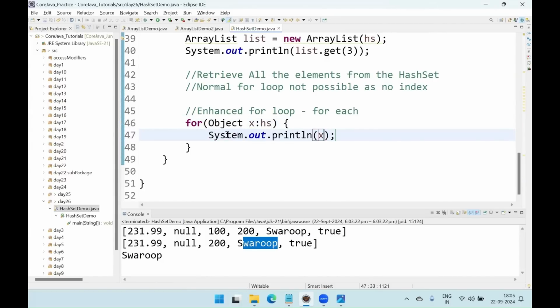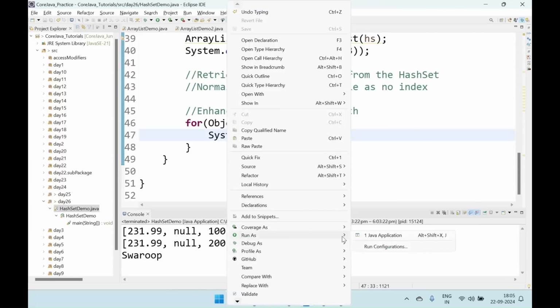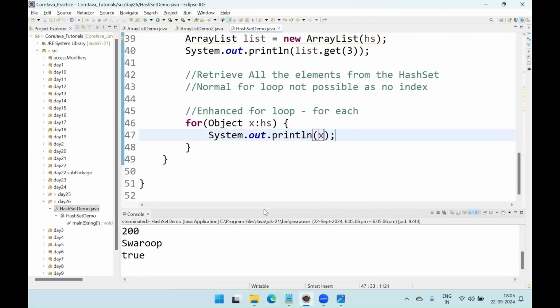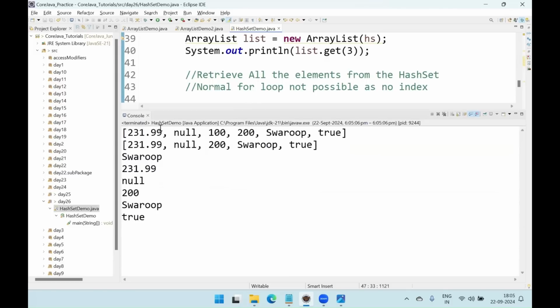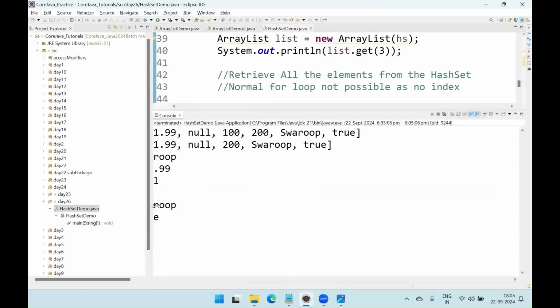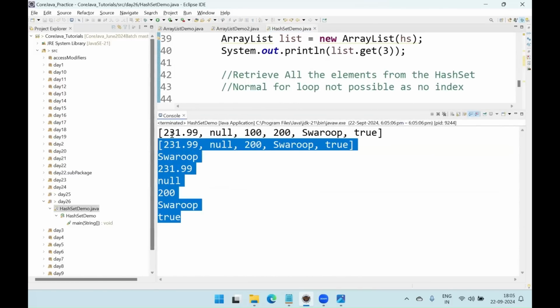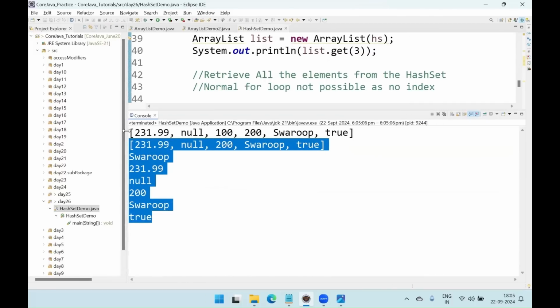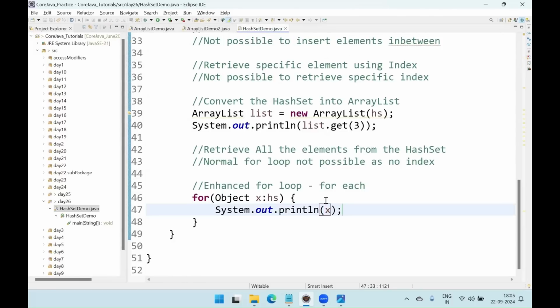So now pass the x, and using this enhanced for loop, you can print all the values. So 231, null, 200, Swaroop and true. Every value is printed in this case. So enhanced for loop is done.